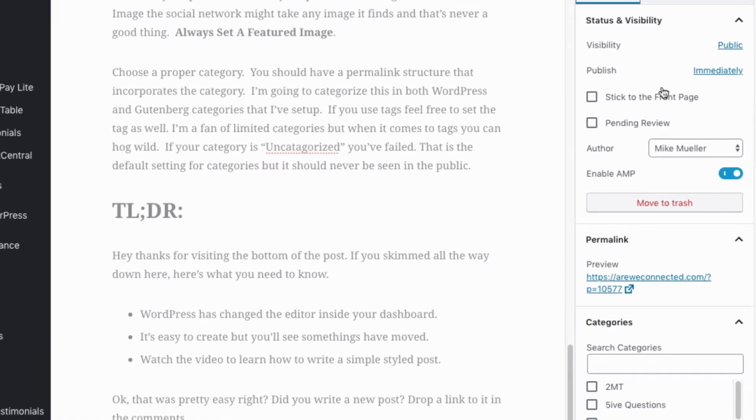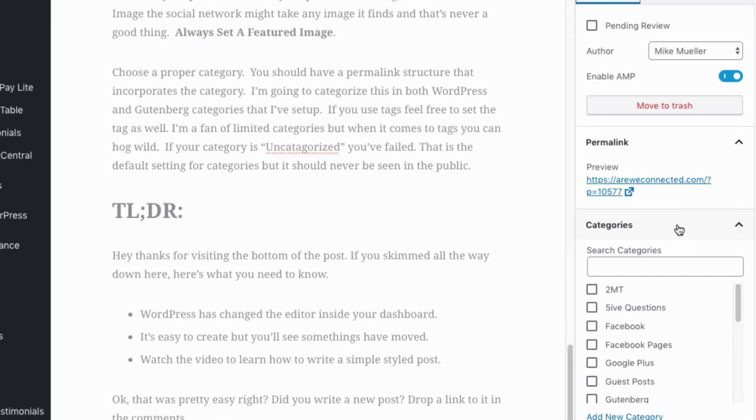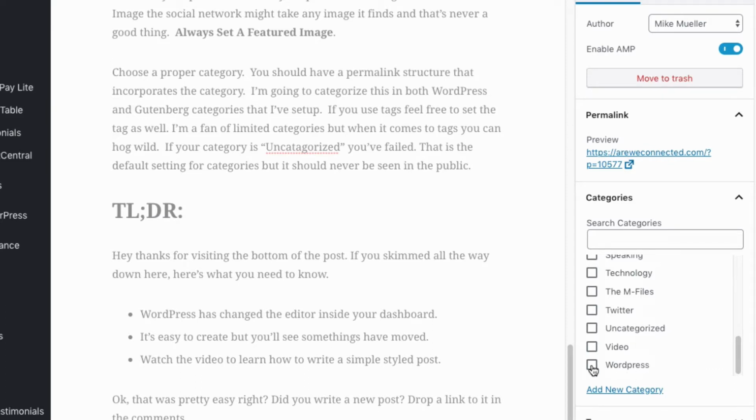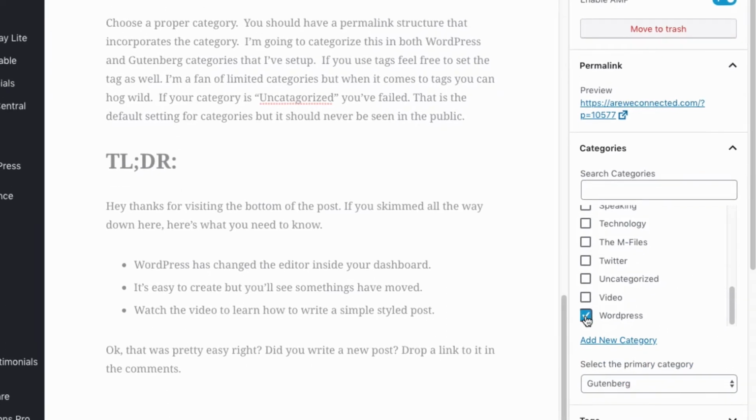So what I'm going to do right now is just start scrolling down, and I want to put this in Gutenberg as far as a category. I'm going to pick my categories, and I've got two categories that this actually goes in, and I'm going to put WordPress. Now you notice it just said select the primary category. What that means is my permalink structure is going to be areconnected.com / what do I put it in / the name of the post. So that category is where it's going to go. Well, I actually want it in WordPress, and I'm just doing this to show you.